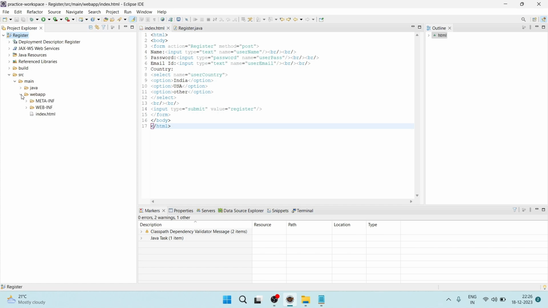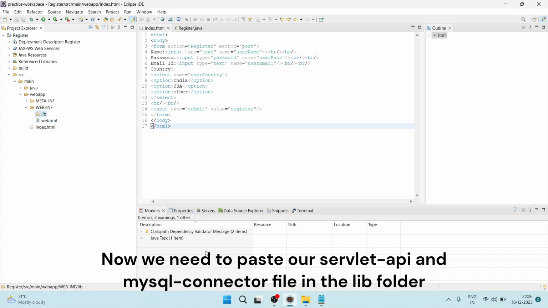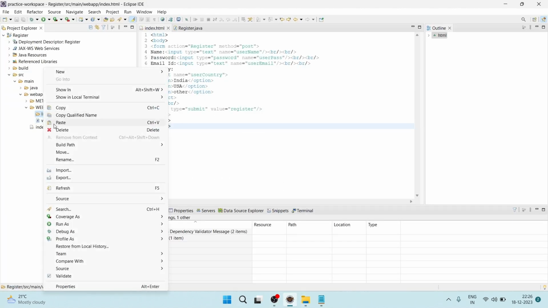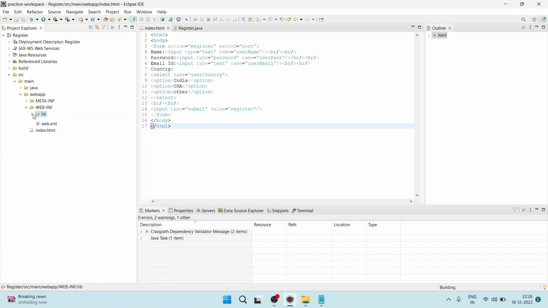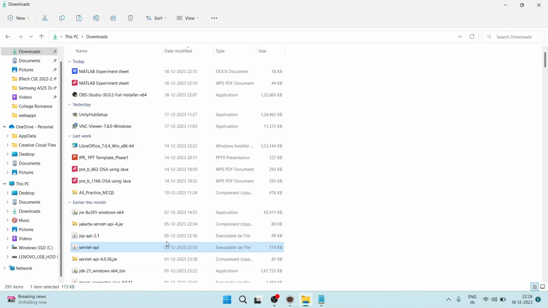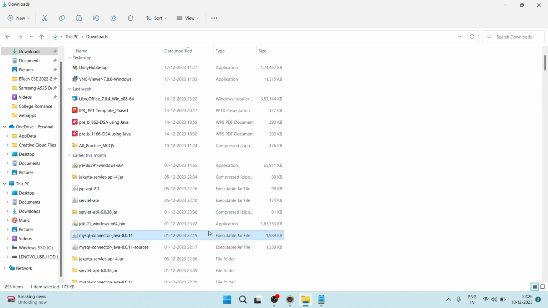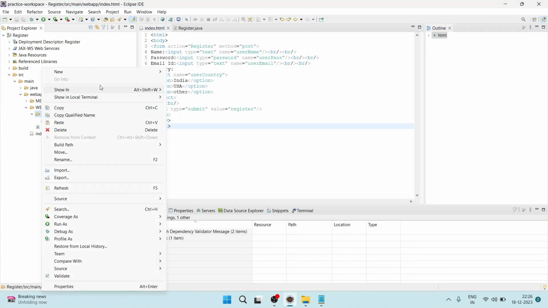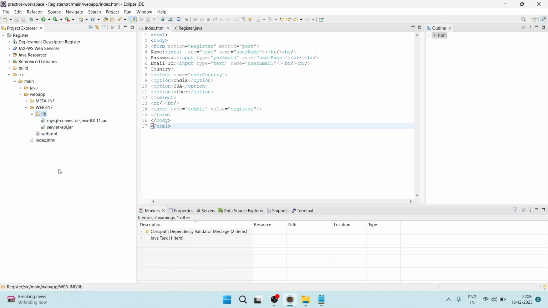So now we'll be going to the lib folder, and in this lib folder we'll be copy and pasting the same two files which we put in the build path earlier. So I have put the Servlet API file. I have to find the connector file. We are using the MySQL connector because we'll be storing the data which will be input in the form to a database, which is a SQL database.